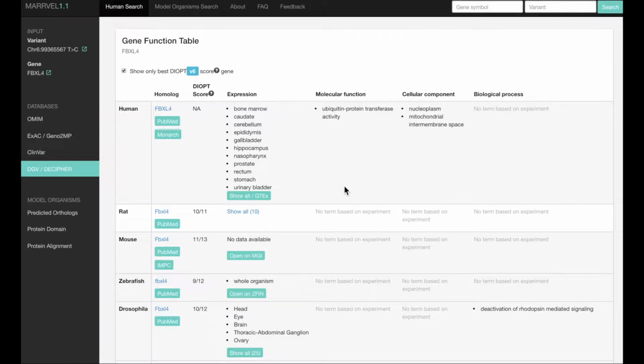How to use the model organism databases. At the top of the gene function table, there's a box that you can check whether you want to see only the ortholog candidates with the highest DIOPT score or not. You may want to uncheck this box if there is likely more than one ortholog in your model organism of interest. However, one needs to be careful when using this feature since genes with a low DIOPT score may not be true orthologs of the human gene of interest.